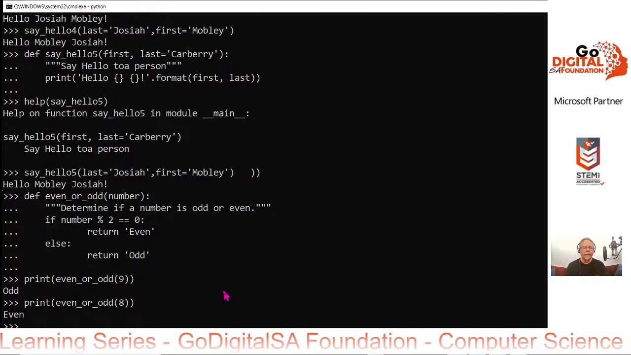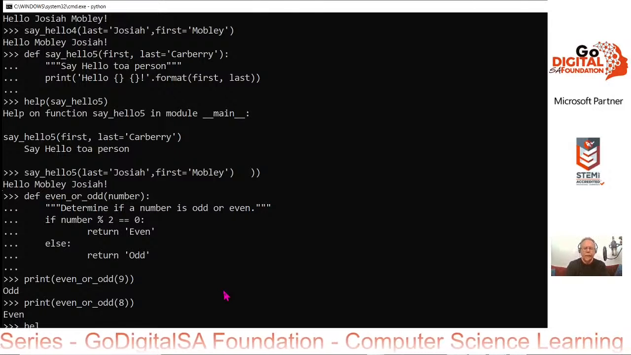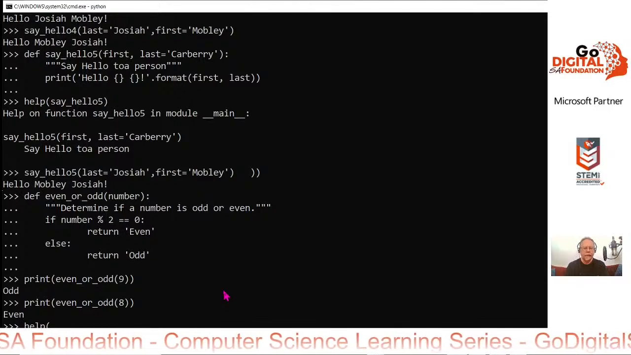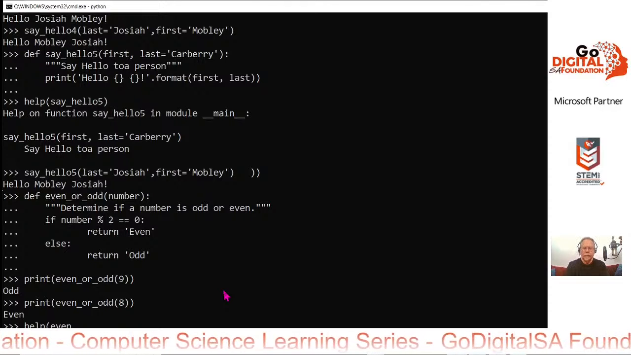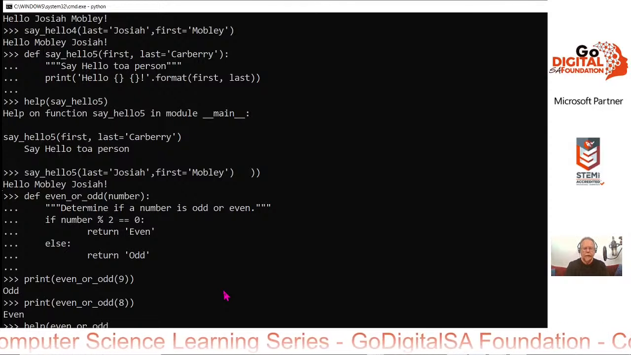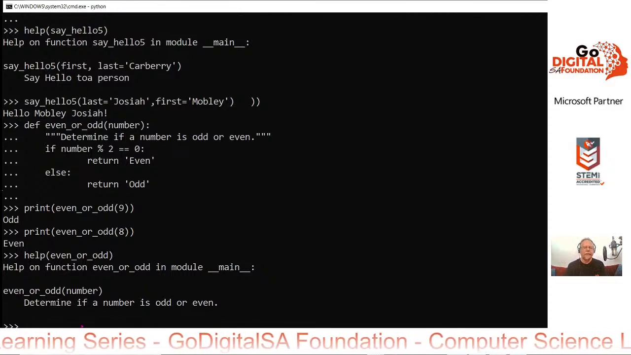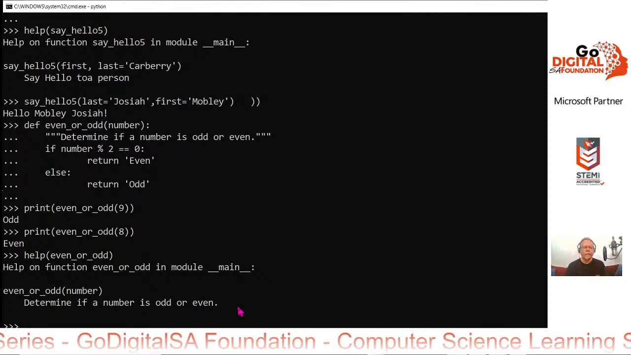Okay, and remember we've got our help. If we want to know what this function does, we type in help, even_or_odd, and it tells us determine if a number is odd or even.